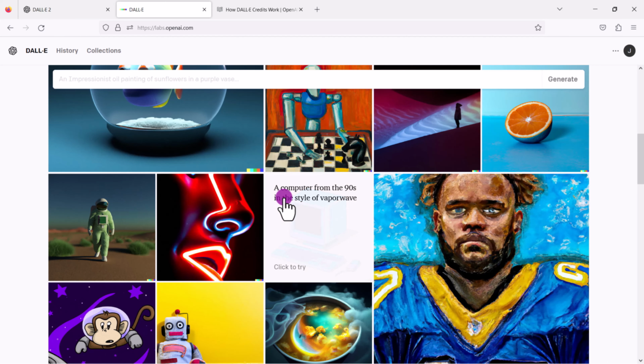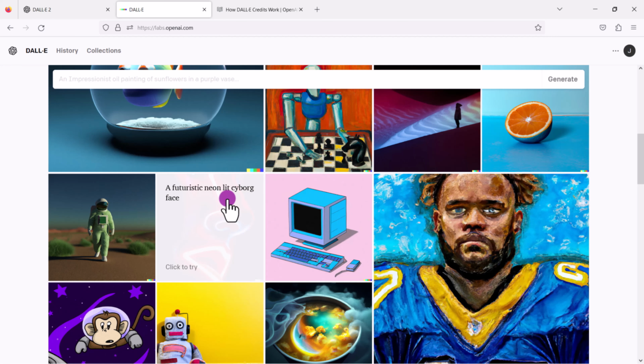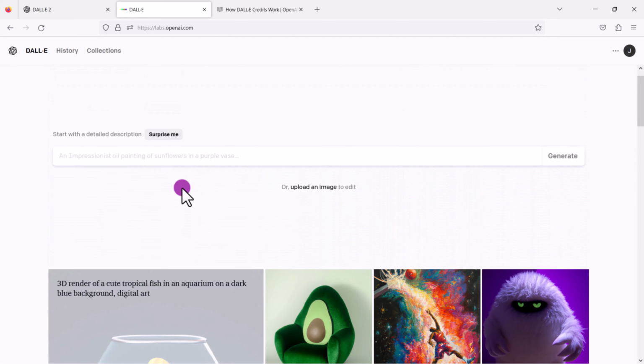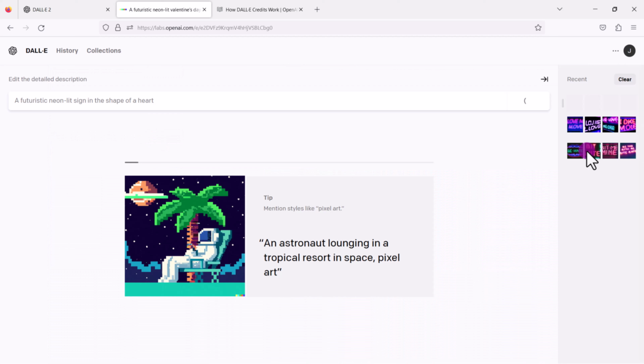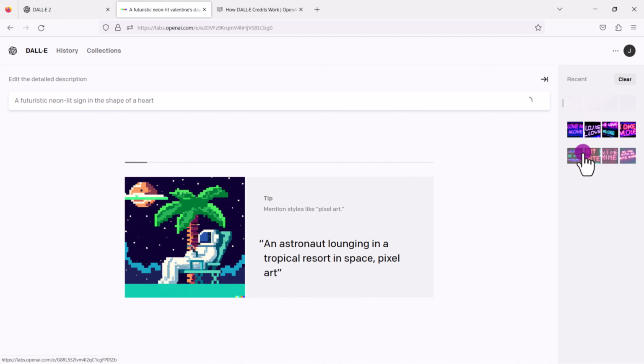You can see some say digital art at the end, or they tell the painting style, as we discussed earlier. So let's try something simple, a futuristic neon lit sign in the shape of a heart. Enter. Now this will cost me 1 credit. So if I'm at 50, now I'm at 49.